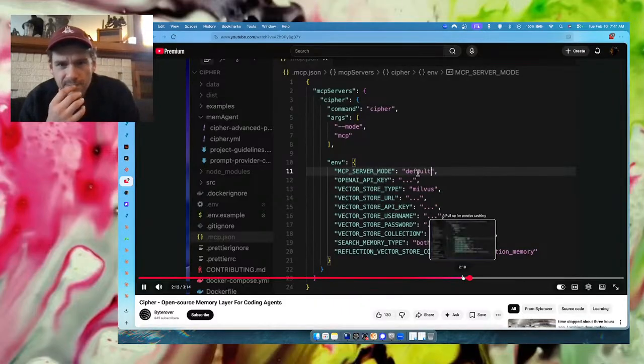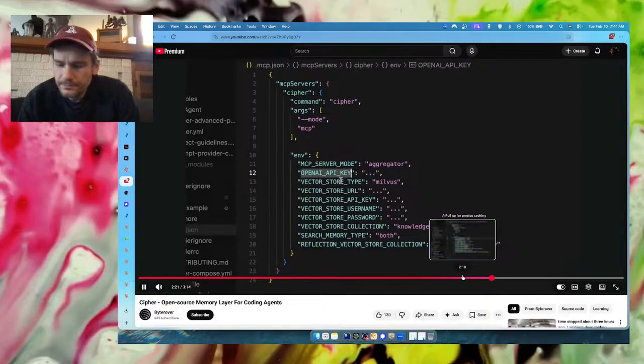Both work, but I'm using aggregator here. Depending on your provider, you'll need to add the appropriate API key. In this example, I'm using OpenAI, so an OpenAI API key is required. For the vector store, Cypher currently supports Milvus and Quadrant.